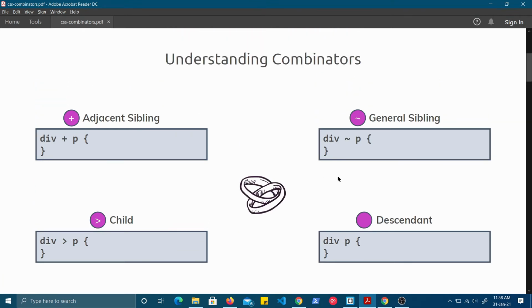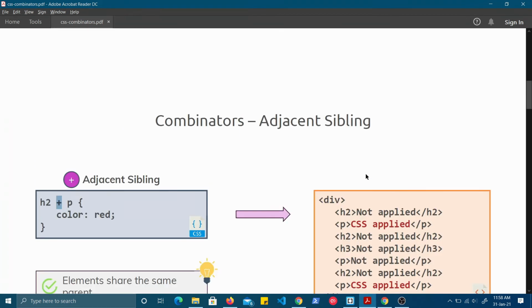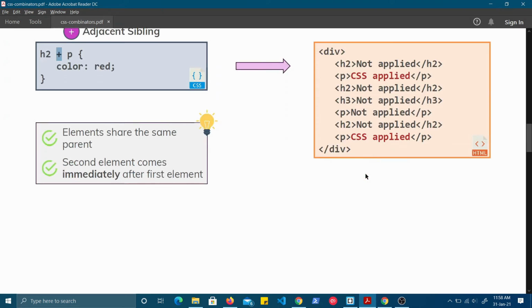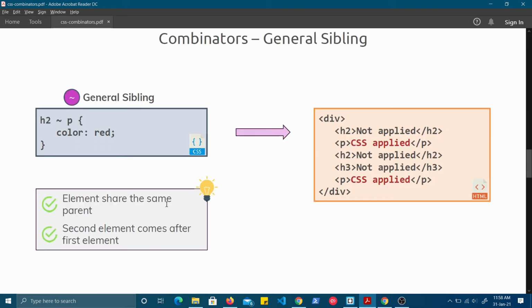Now another combinator that we use is general sibling. General sibling is what? Sibling means brothers and sisters. That means elements share the same parent, but the second element comes after the first element. So not immediately, but somewhere after.